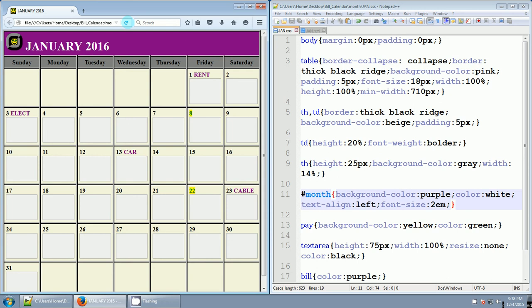Yeah, I kind of like that. It kind of makes sense that the header of your calendar has a larger font than everything else, so I think I'll leave that. You could also, if you don't want to do 2em for two times the size, give it actual pixels, 35 pixels, which made it just a little bit smaller. So 35 pixels, I could leave it.